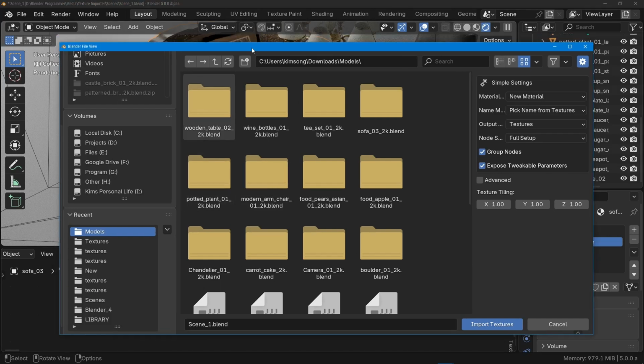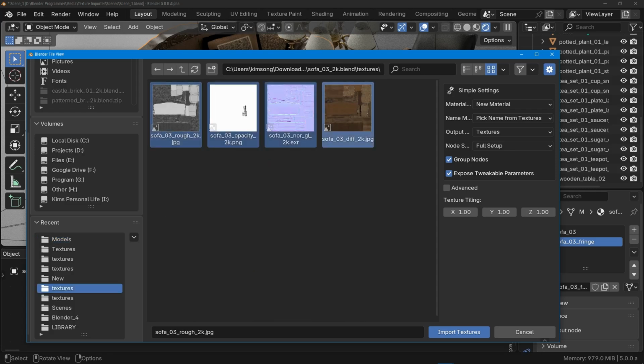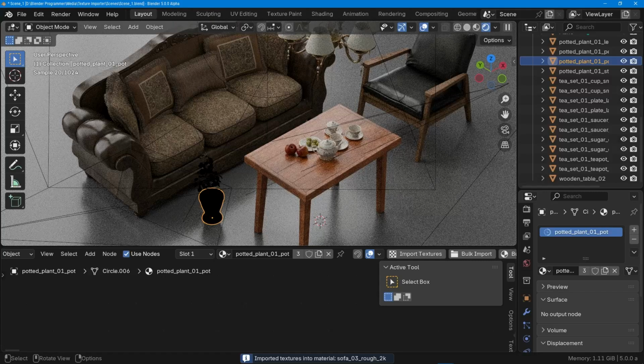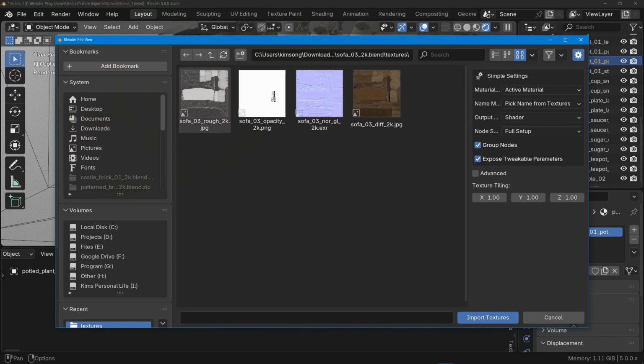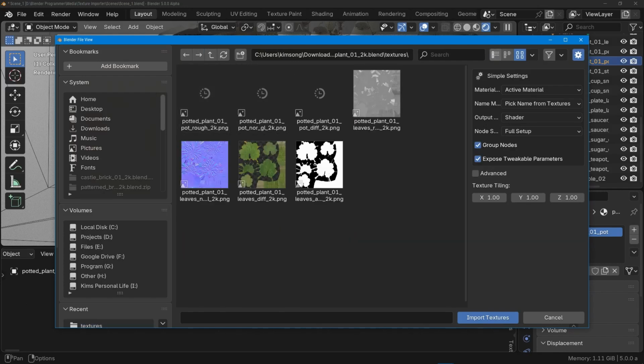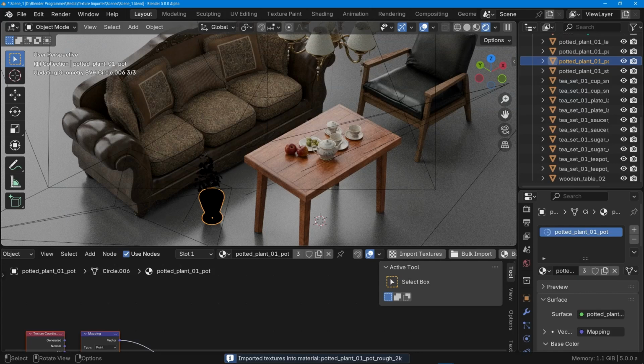We go where our models are. Our sofa is there. Where is the sofa? Here. We can manually do the thing without complicating ourselves, right? Why not? We cannot automate everything, by the way. So import textures. It's now good. Same for this one here, the potted plant, import textures. Potted plant here. Where is, let me see. Potted plant here. And then I'm gonna click import.